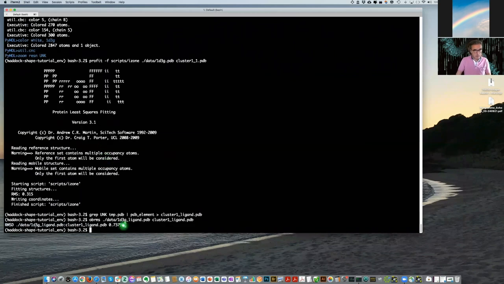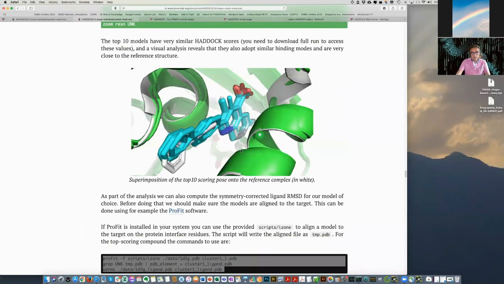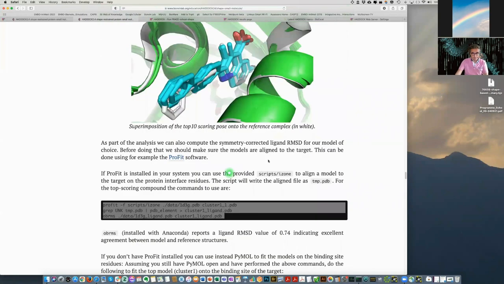And you see here, basically what RDKit is telling me after fitting on the interface is that the RMSD of the ligand to the reference structure is 0.74 angstrom. So the difference, this shift that you see here in the orientation of the ligand, is 0.74 angstrom. So I think that's an extremely nice result.